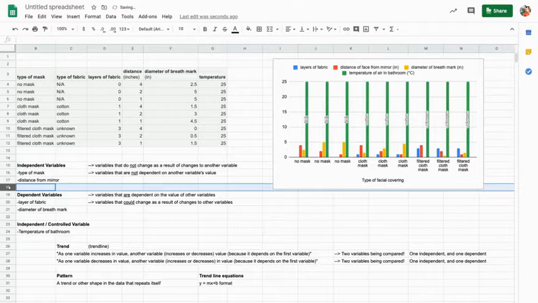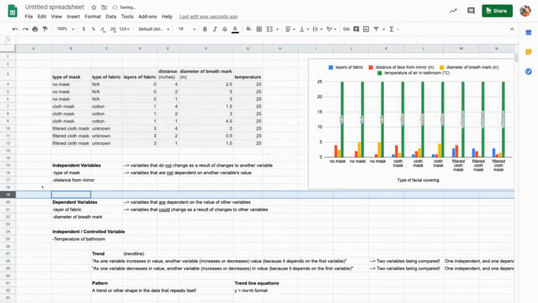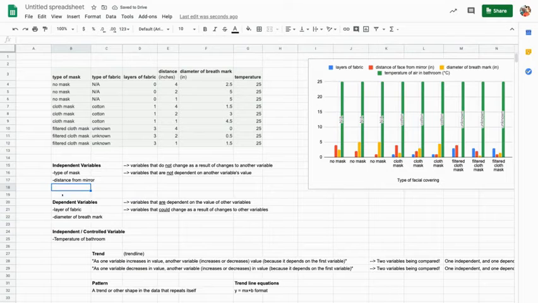Right? So I guess what we could do here is add in some options. So layers of fabric could be independent or dependent. So I'll make a little asterisk.